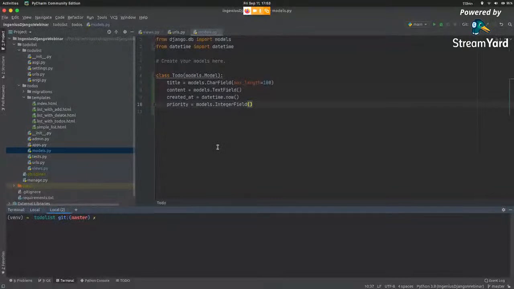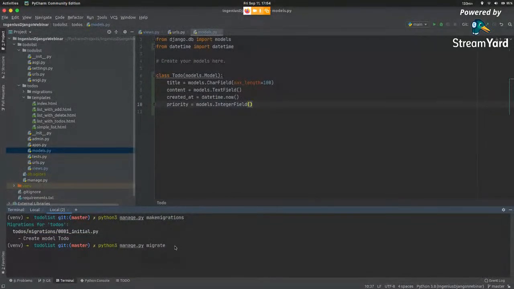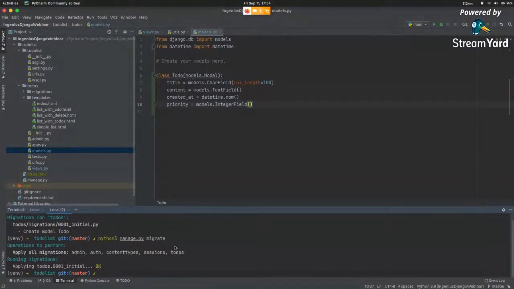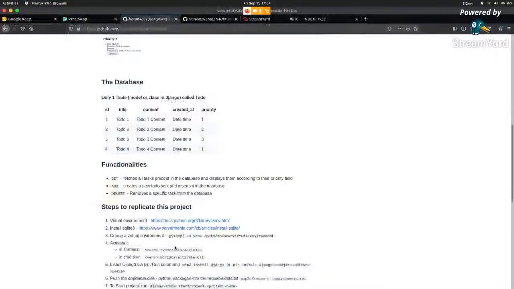You remember those commands that we had earlier? makemigrations now says, okay, you need to create the model todo, and it basically creates the query for that. And then python3 manage.py migrate actually goes and runs the command, and then it actually creates the table todo. Let's hope this works. There you go. That's run. This means that the table todo is now up and running in the database.